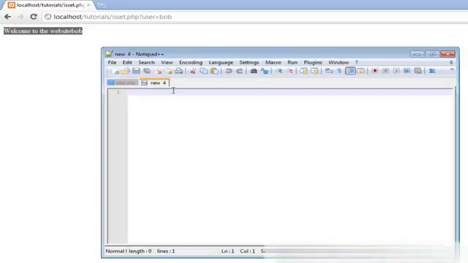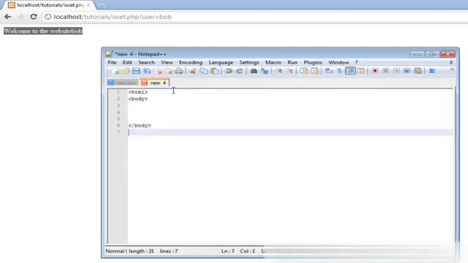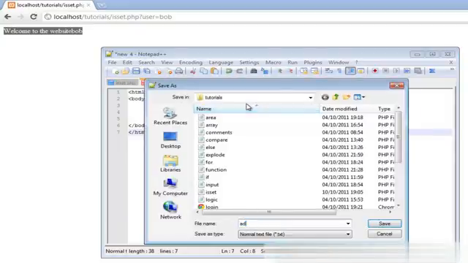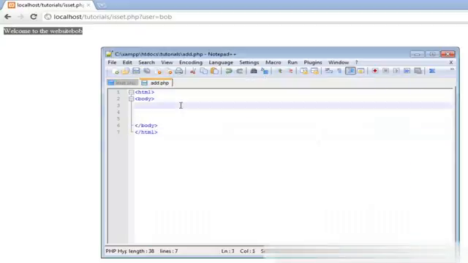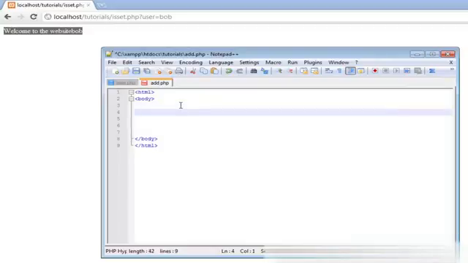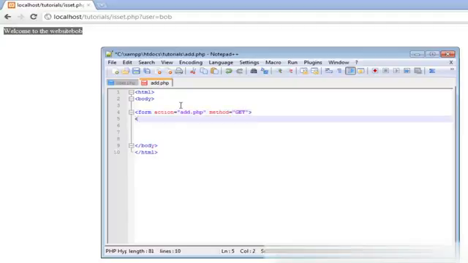So what we're going to do is create an HTML page. HTML, body, and then we'll just close the HTML page. Right here we're just going to create a simple calculator. We'll call this add.php, and inside here we're going to make a little form. Let's say form action equals add.php, and you should know what this all means from a previous tutorial. And then the method is going to be get.